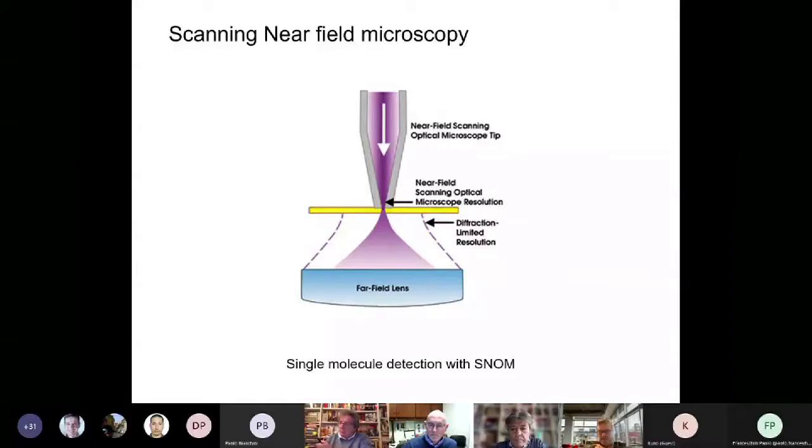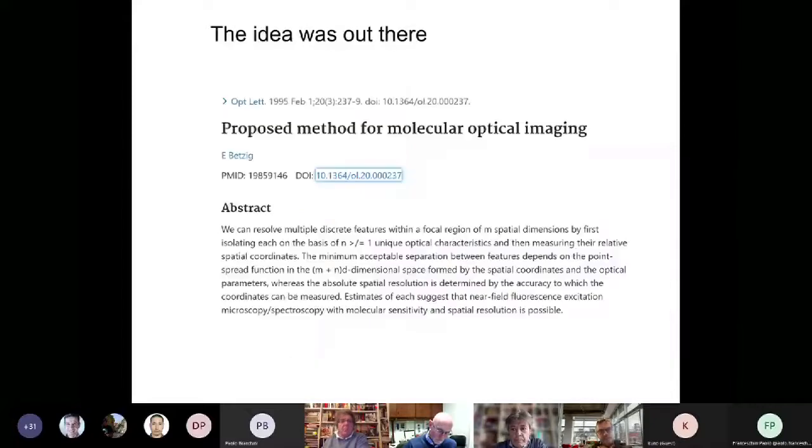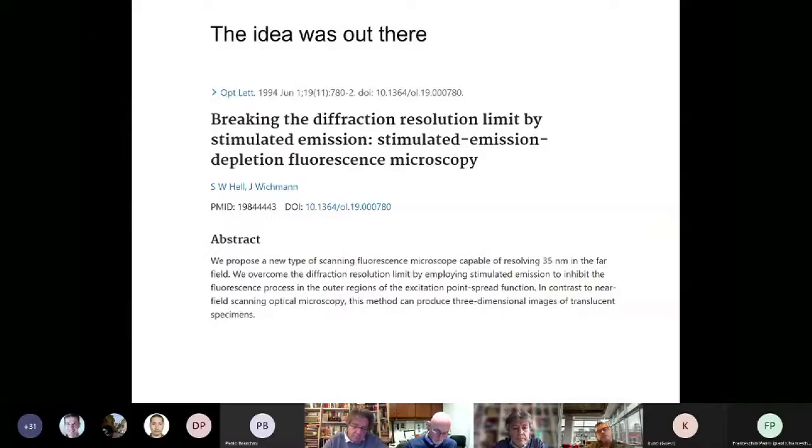And you see with this blue or purple dashed line that the diffraction limit was already overcome in this kind of scheme. And actually, Betzig, who was very active in that field in the '90s, in '95 already proposed a method where he basically said that if you can resolve individual emitters in a diffraction limited spot, you would be able to do far field super resolved imaging. Of course, there was also the paper one year earlier of Stefan Hell and Wichmann that pretty much said that with stimulated emission, you also should be able to overcome the diffraction limit.